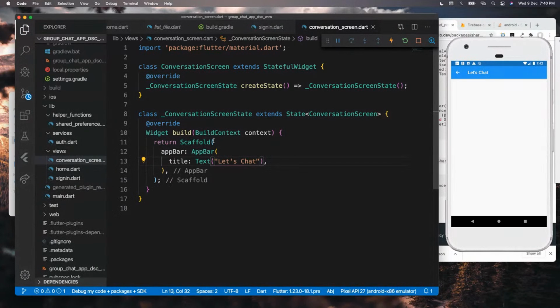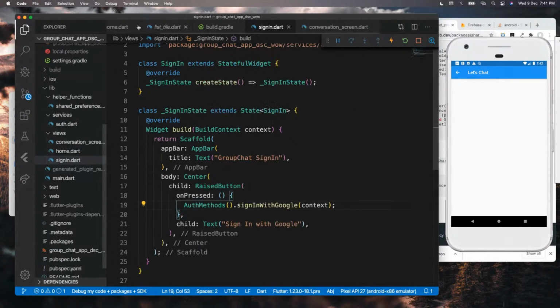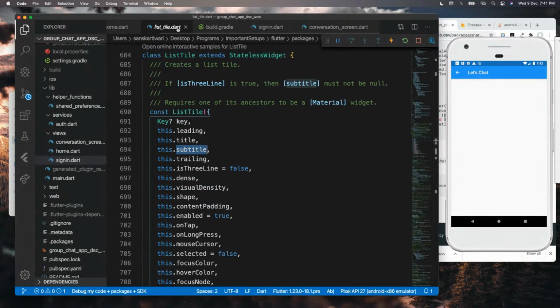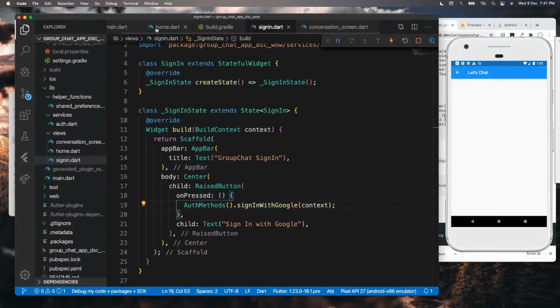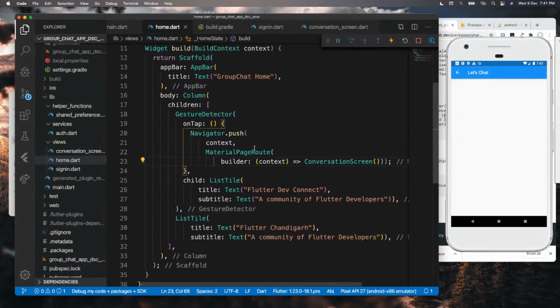Now, one thing which you should notice is we have this back button. I didn't add it, and I didn't mention it anywhere. So how does this work? Well, in this particular list tile in the home screen, I said that I want to push the next screen above the one we already have. So I want to provide that back option. That's why it is already understanding and giving us this option.